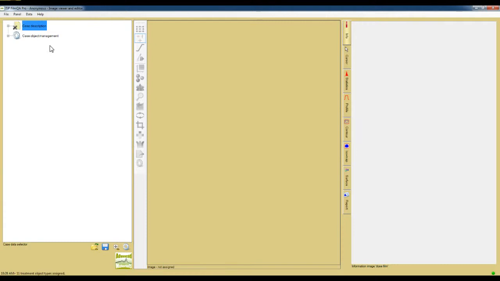The Case Data Selector window displays the case tree, which is a compilation of all the objects required for a particular film dosimetry case or study. The structure doesn't force you to work in any one particular way. Work the way you want by adding objects, think of them as tasks, to the tree as you require.